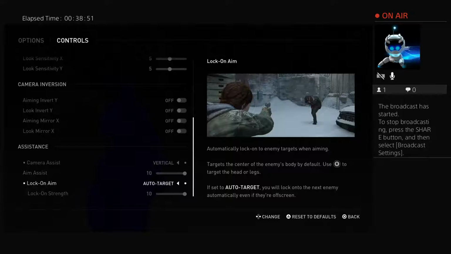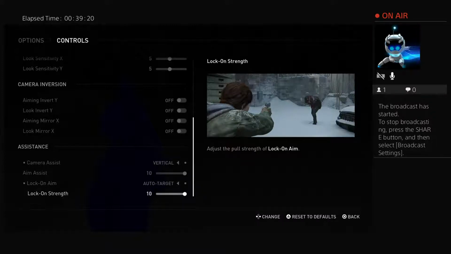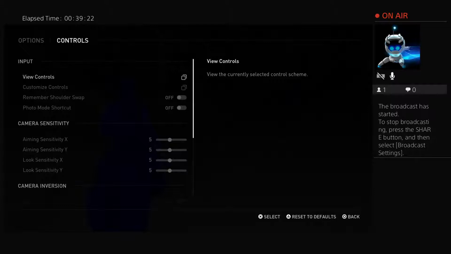Aim lock on aim, auto target. Automatically lock onto enemy targets when aiming. Targets the center of the enemy's body by default. Use right stick to target the head or legs. If set to auto target, you will lock onto the next enemy automatically even if they're off screen. Left and right directional buttons change. Triangle button reset to aim lock on aim. Auto target. Automatically lock onto enemy targets when aiming. Lock on strength 10. Range. View controls. View the currently selected controls.